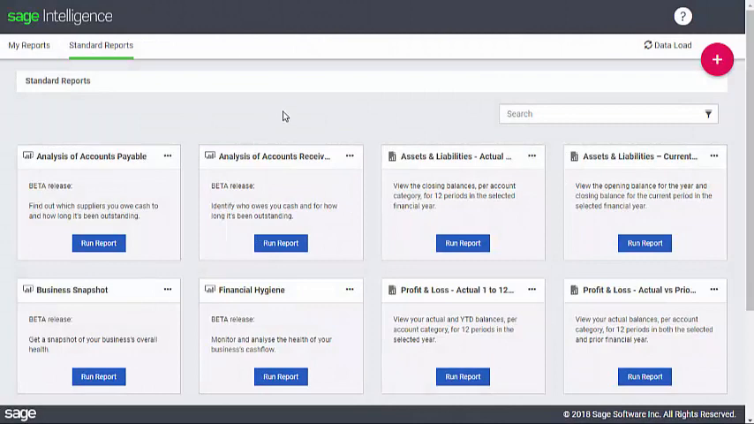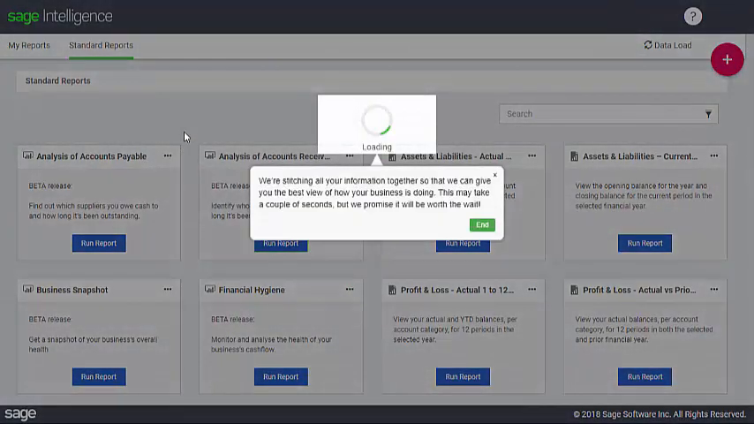So right now I'm going to work with my analysis of accounts receivable. I can choose to run the report here. I can put my mouse on the ellipses button, get the drop down list and choose to run it. So I'm going to click to run the report and it will tell me that we're stitching all that information so it can give you the best view of how your business is doing. Really nice, really visual, lots of graphics there, and you'll see exactly what happens. It will take some time depending on how much data we're looking at, but eventually we will get there, and you'll see exactly how that works.